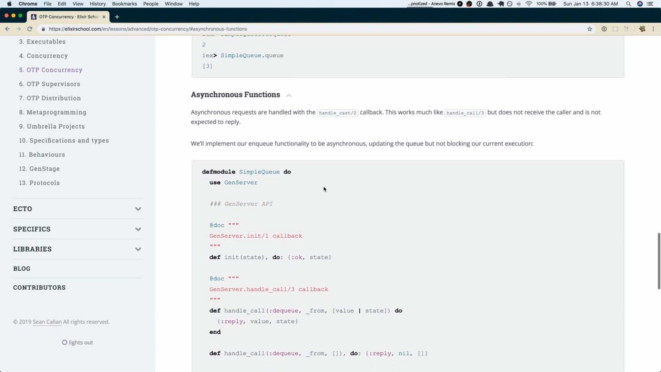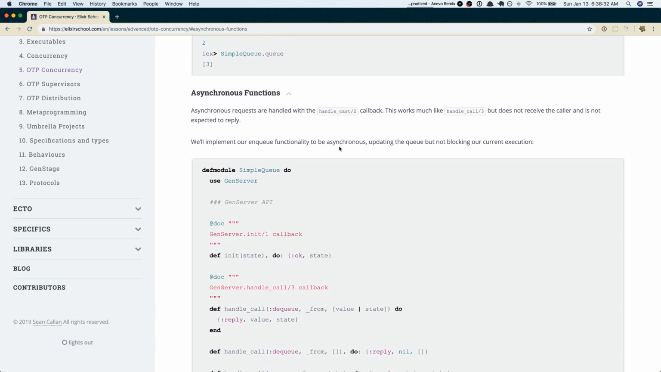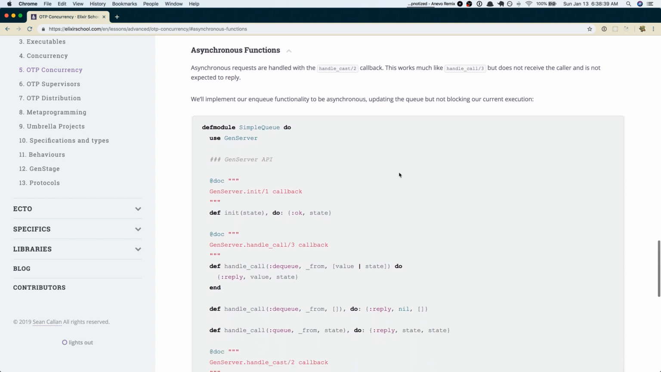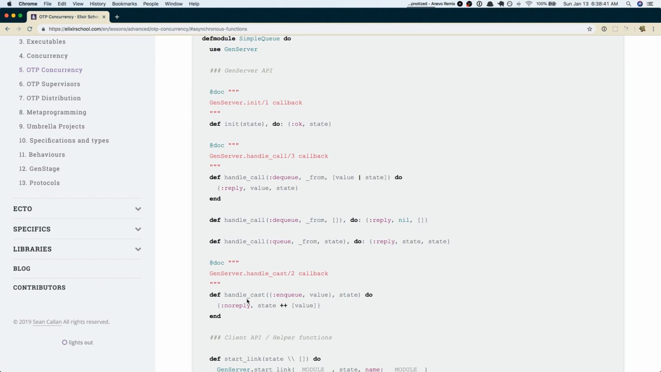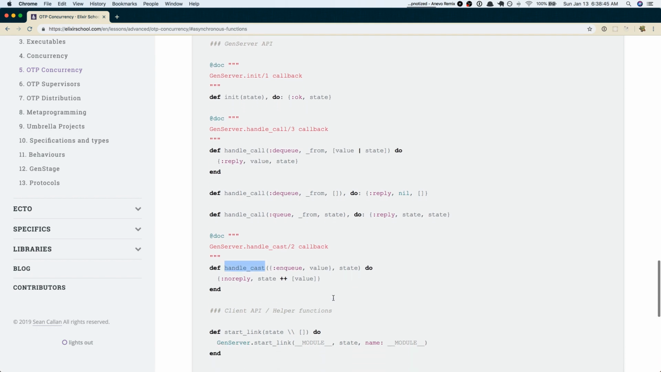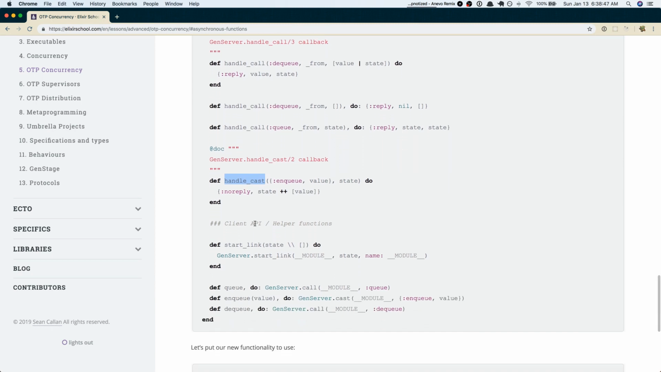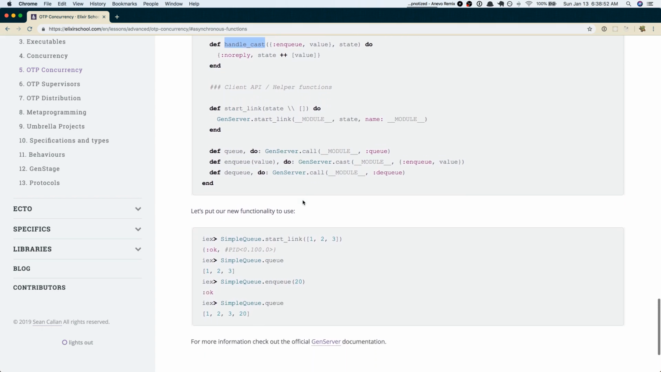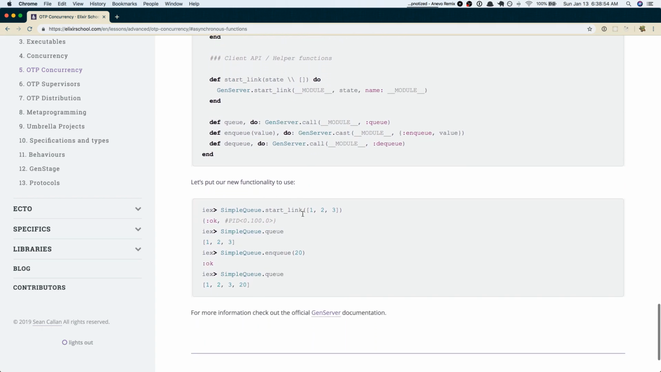We'll implement our enqueue functionality to be asynchronous, updating the queue but not blocking our current execution. Let's put our new functionality to use.